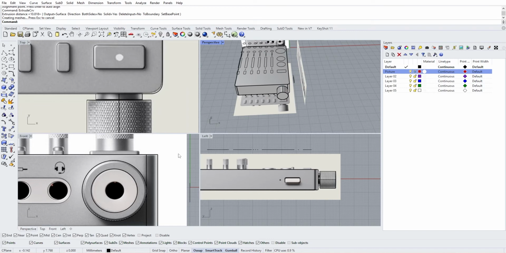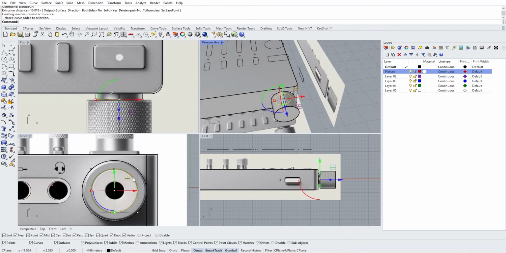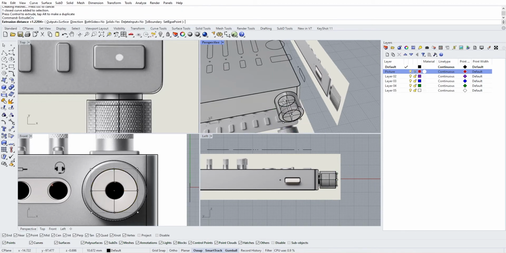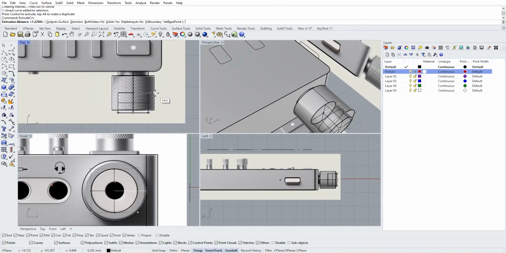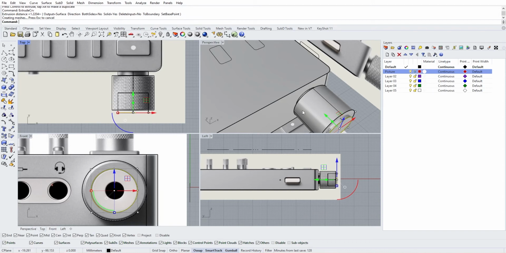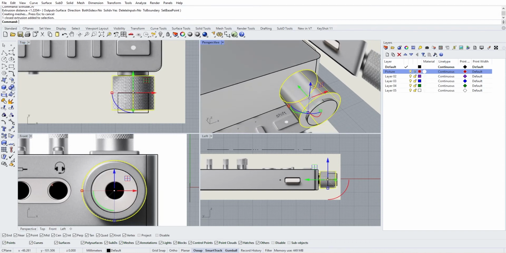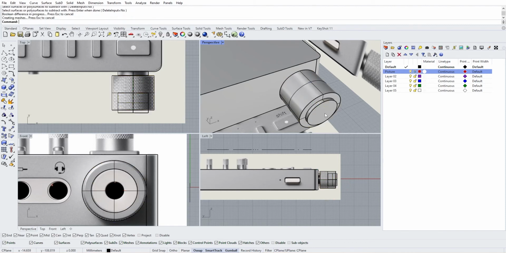So then now we can create this little part here. So you can move this here and extrude it, extrude curve till, let's say here. You can do a Boolean operation, Boolean difference. So this first, and then select surface, polysurface to subtract with, and press enter.